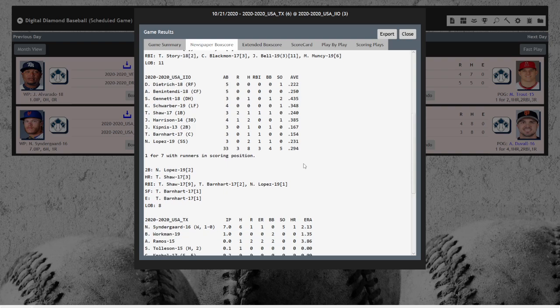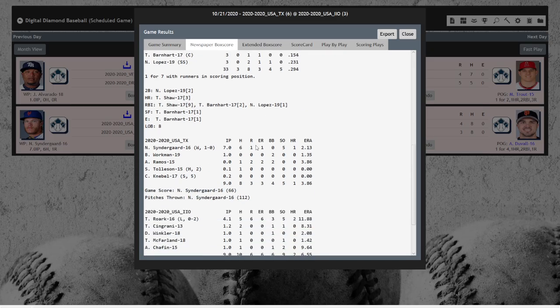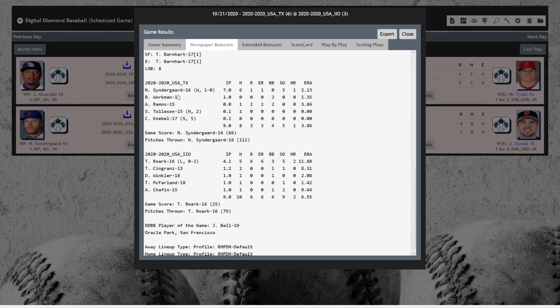All right. Illinois, Indiana, Ohio. 2 hits by Nicky Lopez. 2 hits by Josh Harrison. Home run by Travis Shaw, his third. All right, for Texas, Noah Syndergaard goes 7 strong to pick up the victory. No walks, 5 Ks, 6 hits allowed, 1 earned.